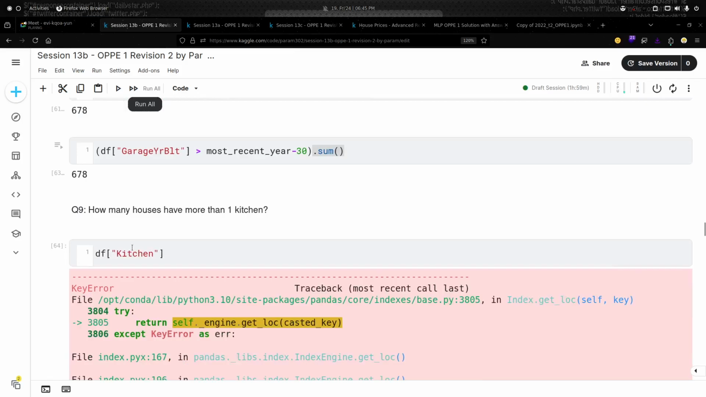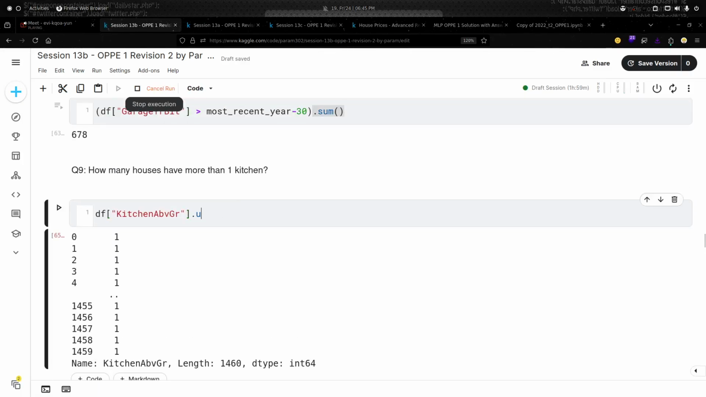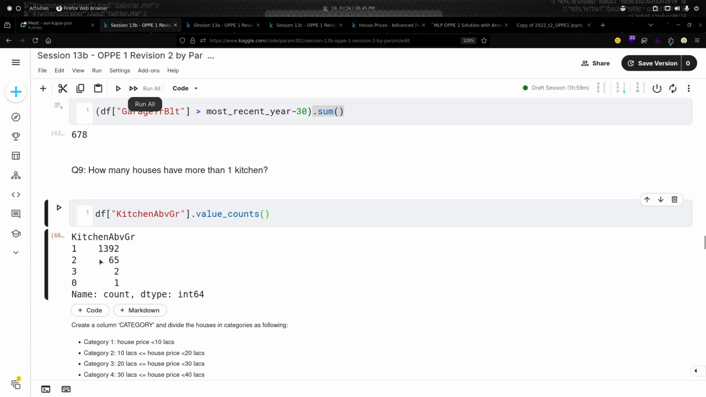So kitchen above ground, and then we can get these values. Let me do value counts first. Okay. We need this sum, like how many houses have more than 1 kitchen. So almost 1400 houses have 1 kitchen, and few houses have 2 or 3 kitchens. So how can we get this number? Like how can we solve this question?